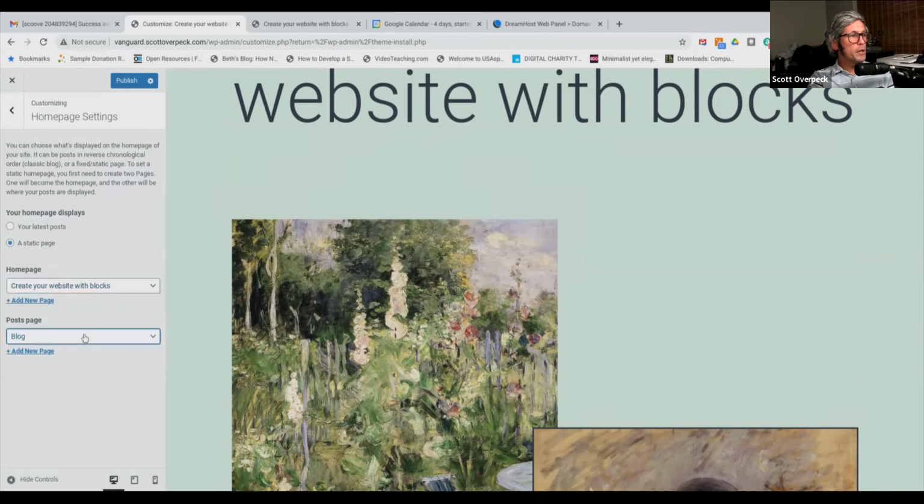The other thing is where your posts show up. That's going to be your blog. Sometimes people will call that news or stories or something like that. It really depends on what you're using the website for. But the technical term is posts for that type of content, and that's why it shows up that way.